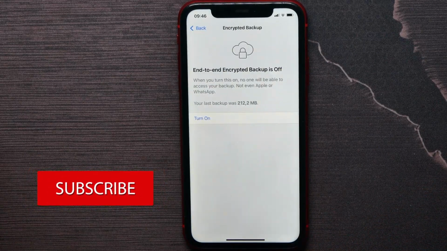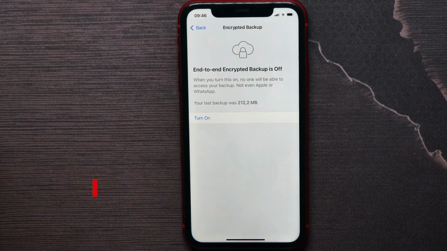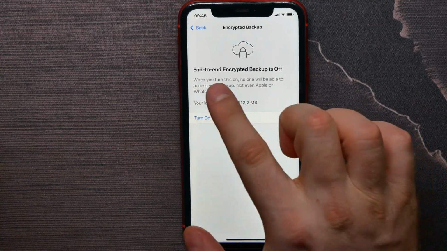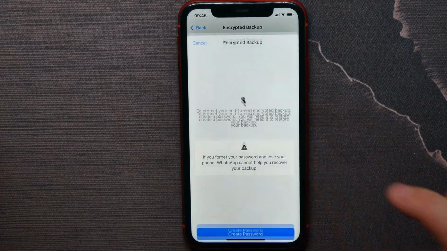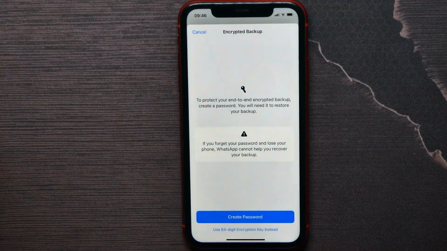WhatsApp provides end-to-end encryption for all your sent and received messages, so no one can see those messages except you and the recipient. And now you can hit Turn on to enable end-to-end encrypted backup. I hit Turn on and now I need to create a password.